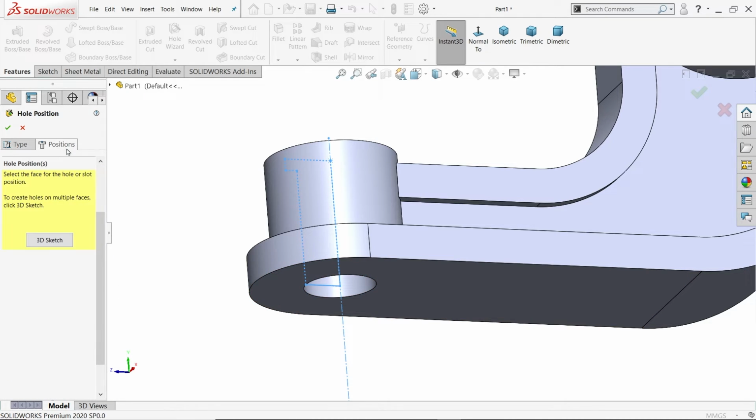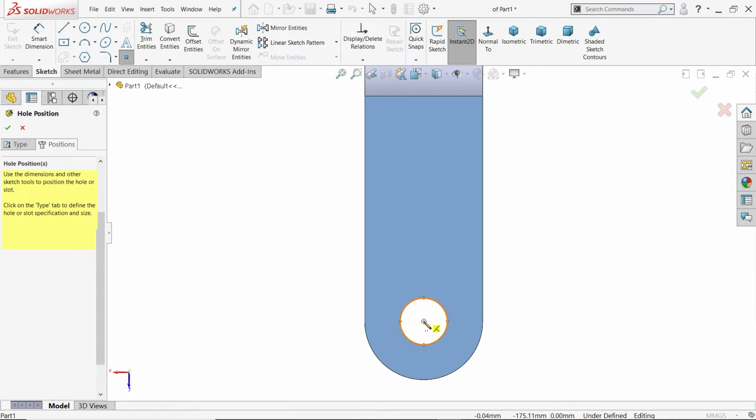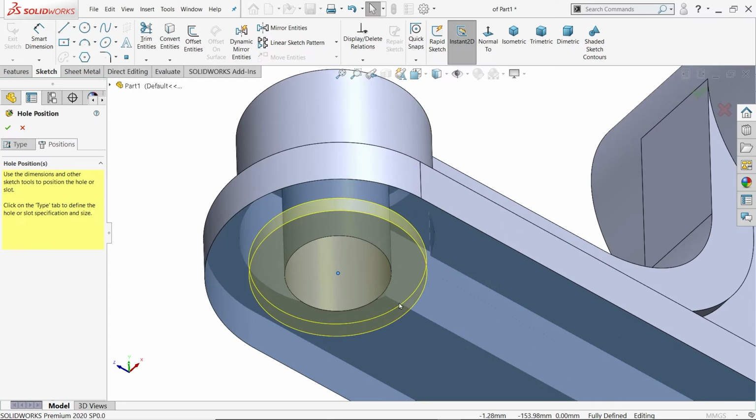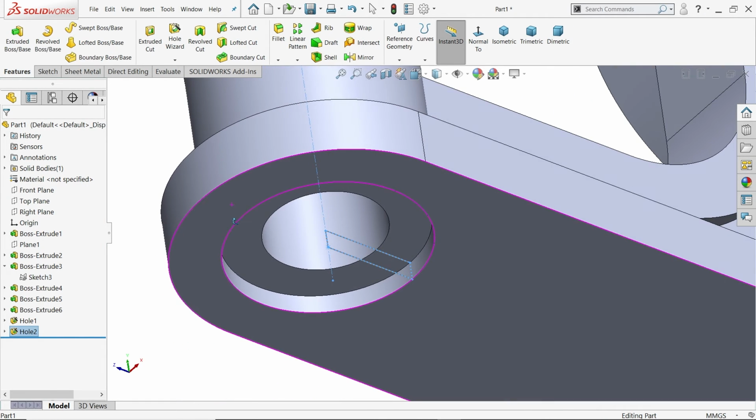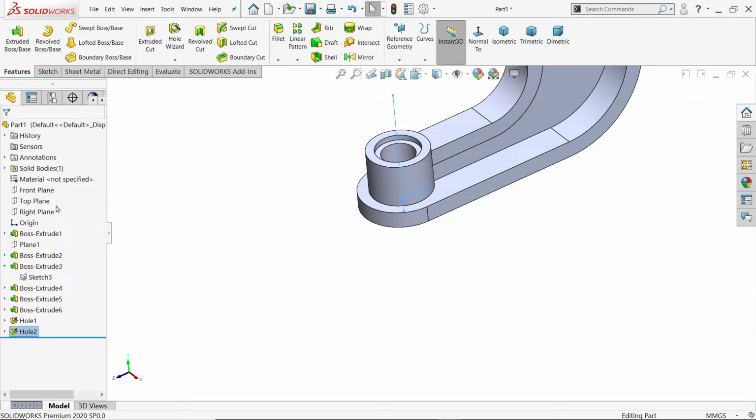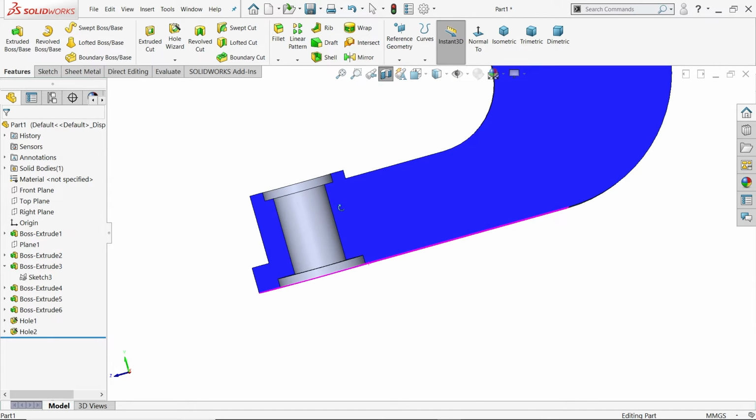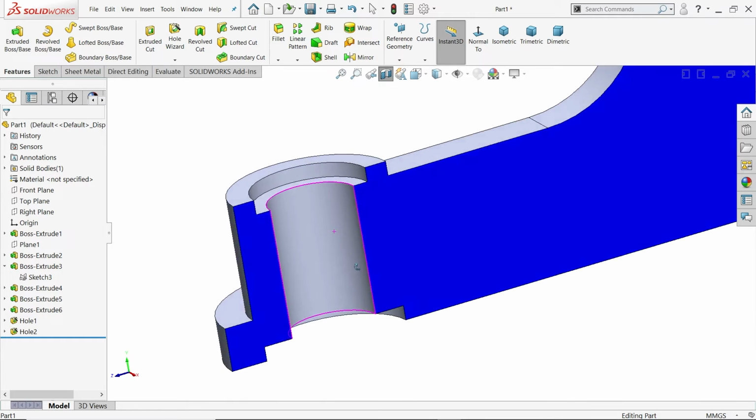Okay, go to position, select this face. Now just place at center point. Press escape key to out, isometric view, and let's check the preview. You will see. Look, if I am going to right section, okay, now look, the shape what we need is received.